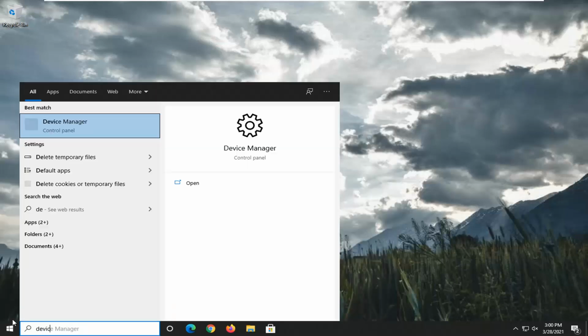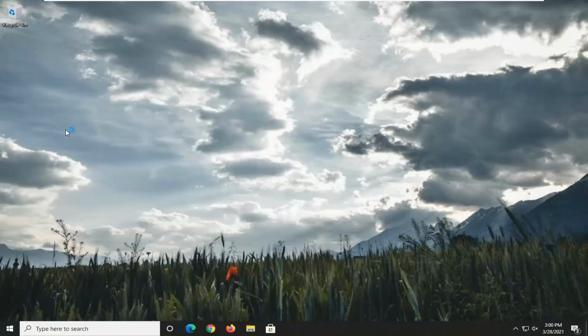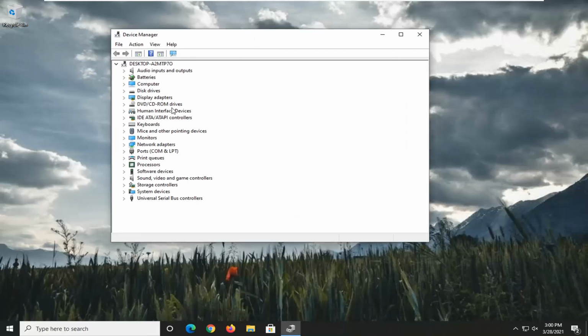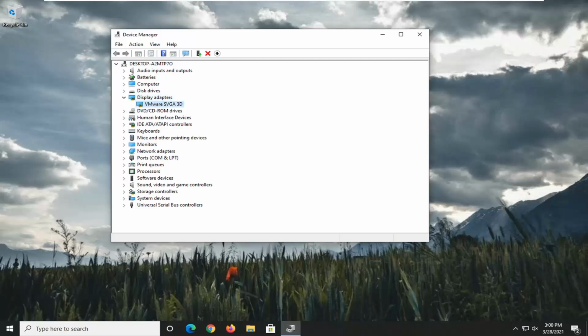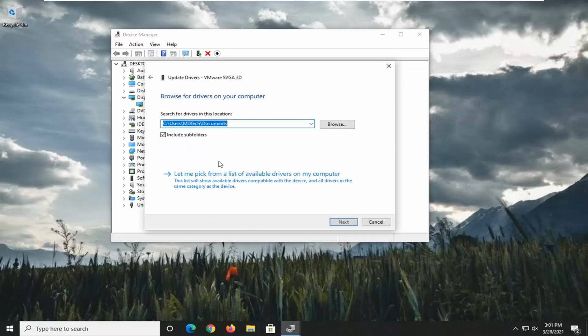Select device manager, or search for device manager more appropriately, and go ahead and open that up. Expand the display adapter section by double clicking on it, and then whatever display adapter is listed under here, go ahead and right click on it, select update driver, and then select where it says browse my computer for drivers.